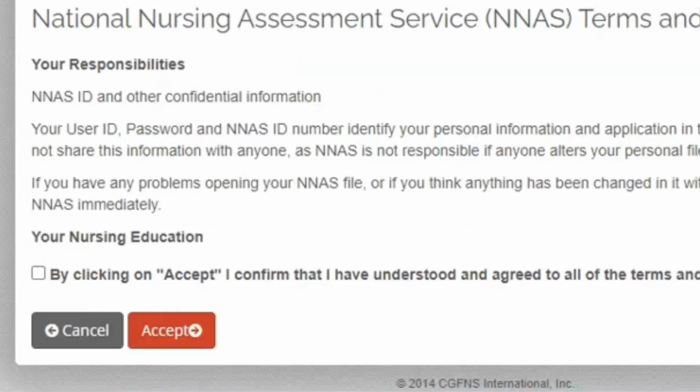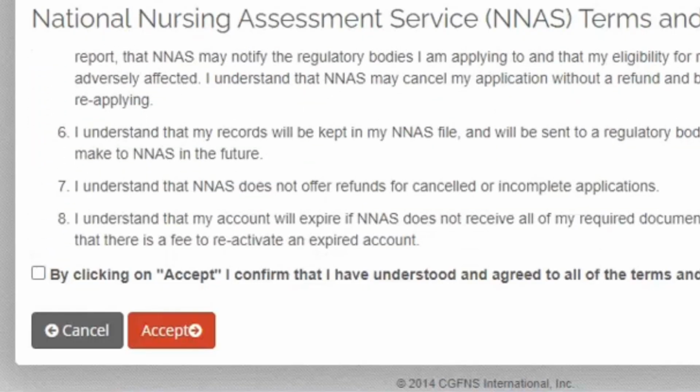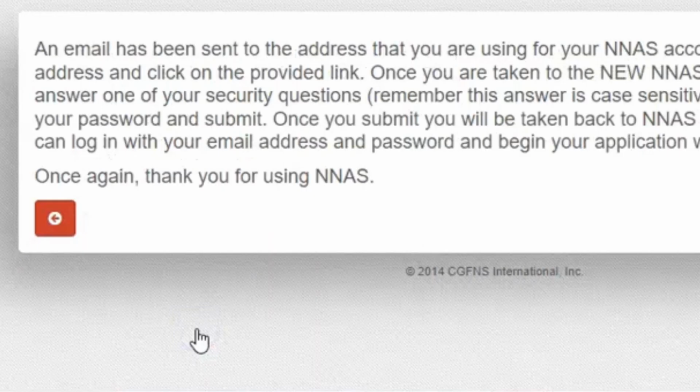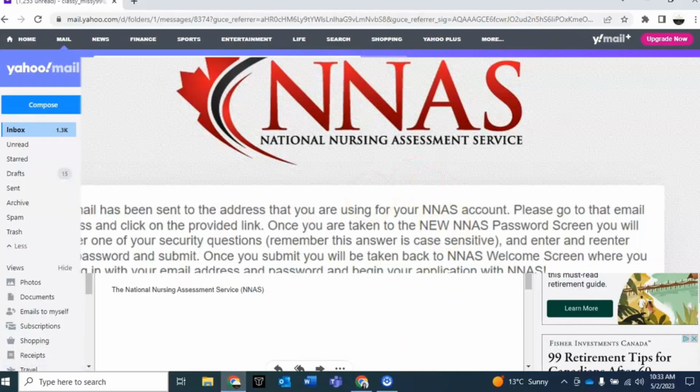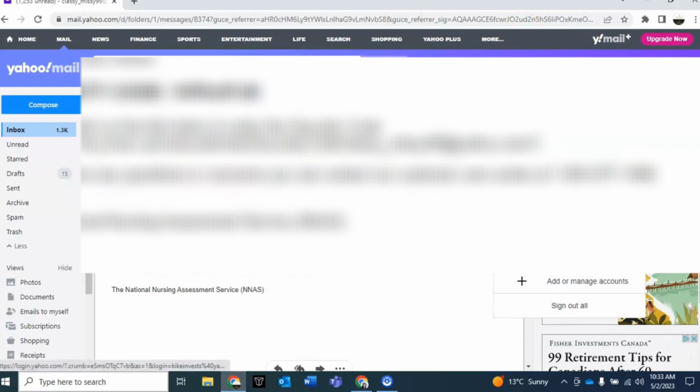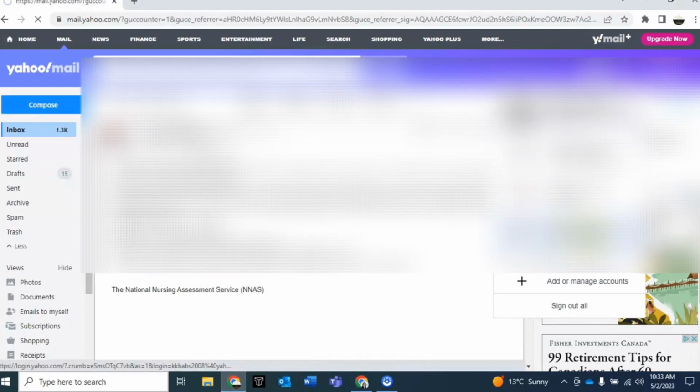So take your time to read those. And if you agree, you can click here to accept, and then you click the red button. An email has been sent to the address that you're using for your NNAS account. So the email you just put in now, you want to go to that email address, to the inbox, and check for an email from the NNAS, okay? So I'll head over to that right now.